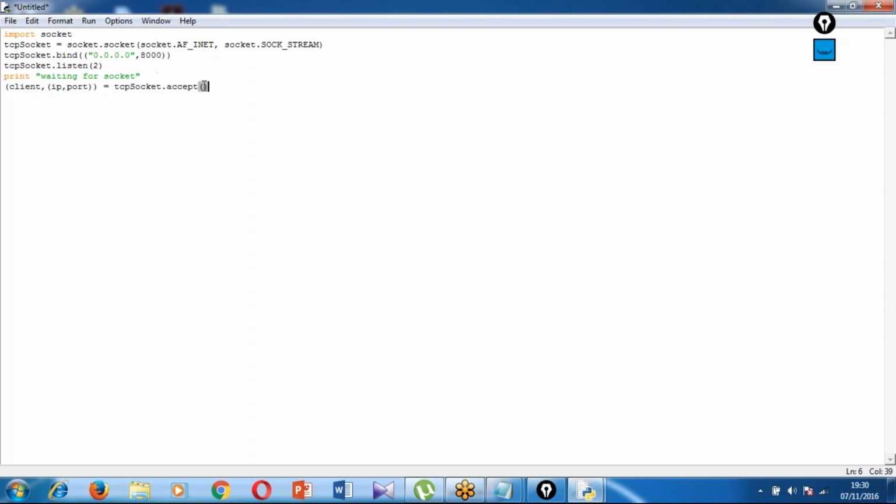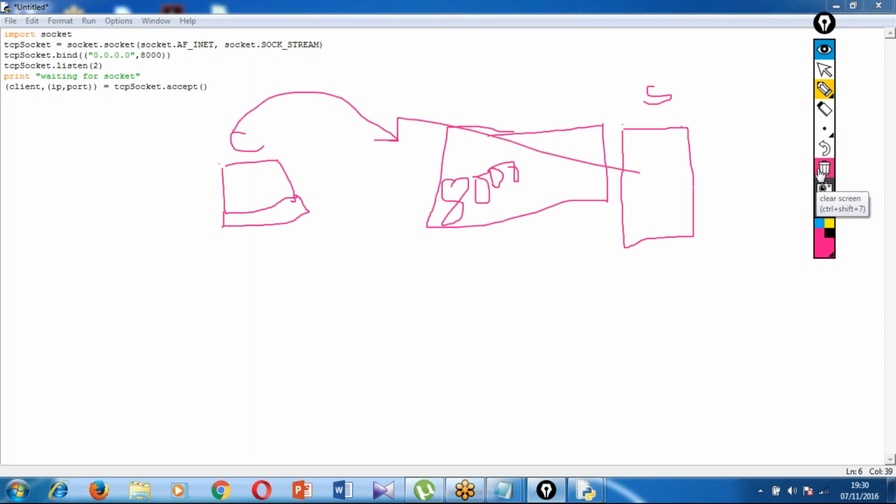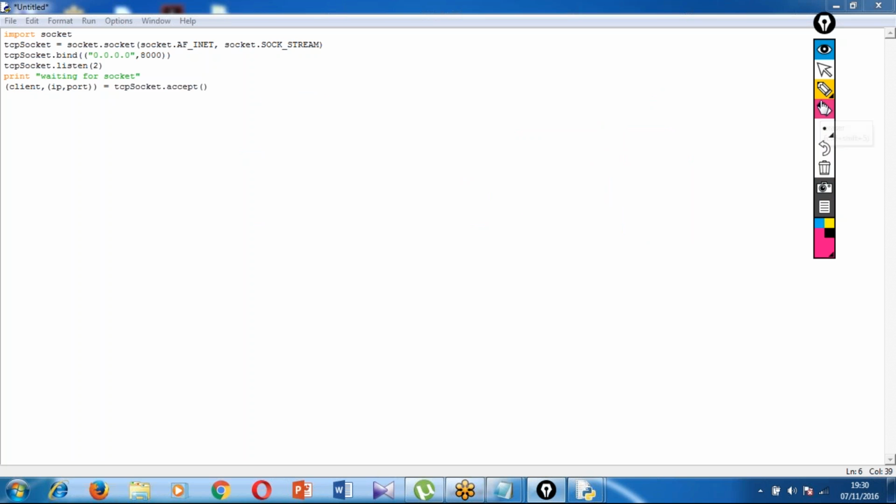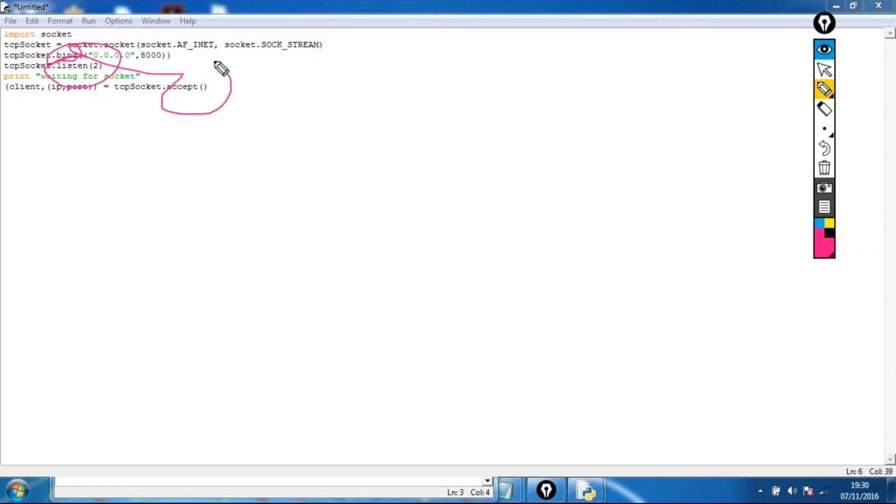Got it? Now, if you want to remember this, or have sound knowledge of it, you need to be careful about the bind method, the listen method, and the accept method. In a single line: bind is used to bind a particular IP address to a particular port number. Listen is used to listen to the client. And the last, the accept method, accepts the request of a client.